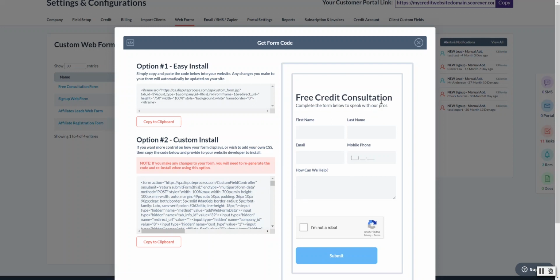So this is what it would look like with the blue button and this layout if you did option one, which is the easy install. You just copy this code right here and add it to your web page somewhere, and it will render the form just like you see it here.